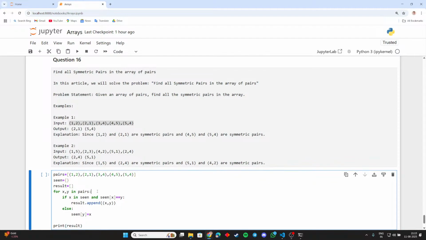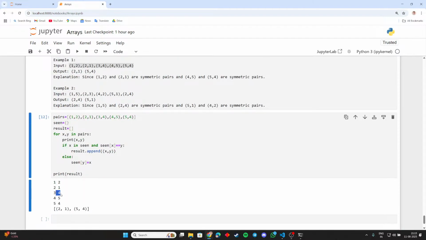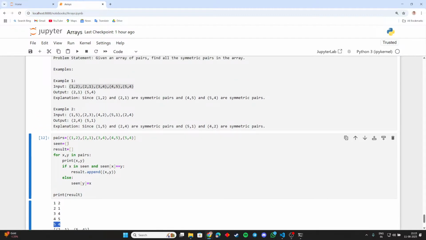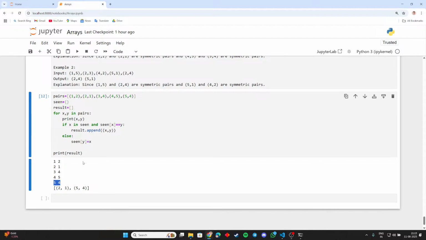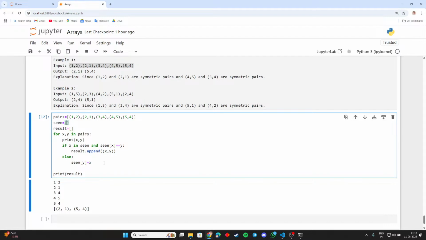See what if we print x comma y. See, 1 2, 2 1, 3 4, 4 5 and 5 4. Okay, we get it. So if x in seen, well, seen is empty. Seen is nothing now. So x in seen? No, sir, x is not in seen. So and seen of x equal y? Anything is not there. So definitely it will pass. Result dot append x comma y. So we append 1 and 2.